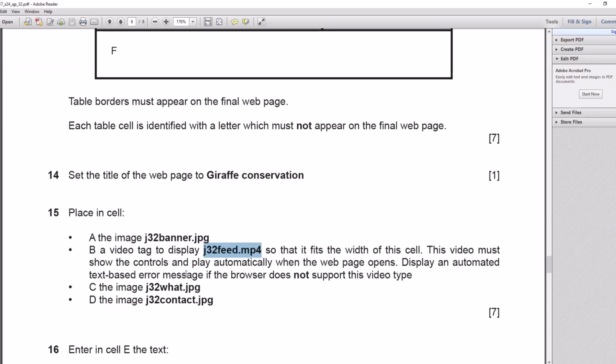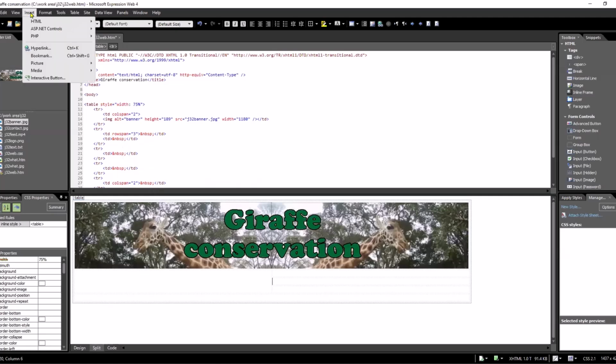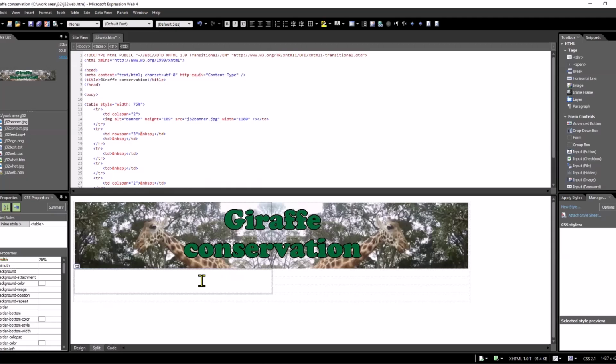So yeah, once I add the video, I prefer to add it in the code section, not in the design section. The video is the only item, because there are some items I cannot add that way. I can go to insert media, but I cannot cover all the points that they asked for in the past paper. So for the video only, I prefer to add it through the code, and it is very simple.